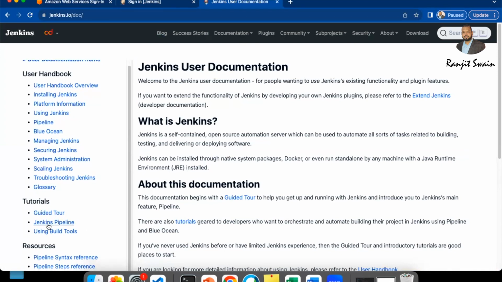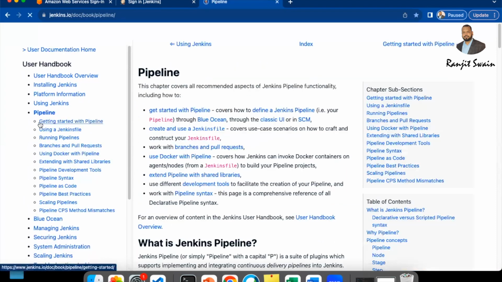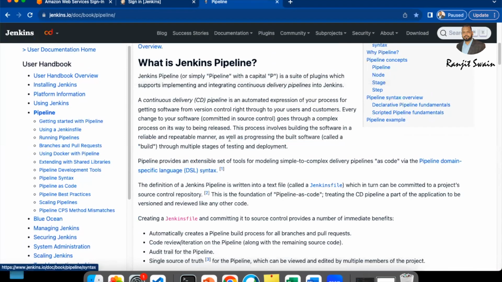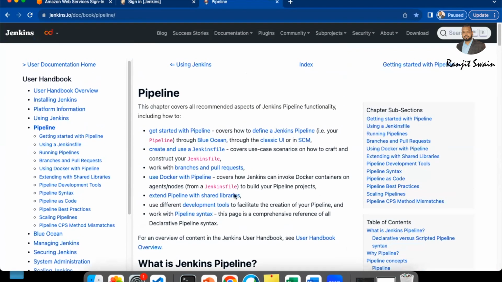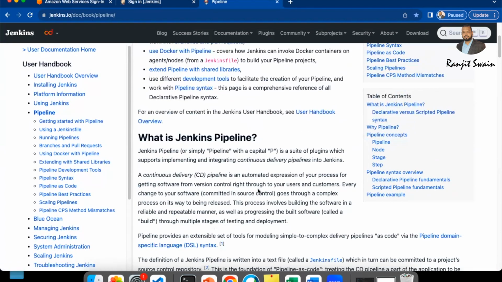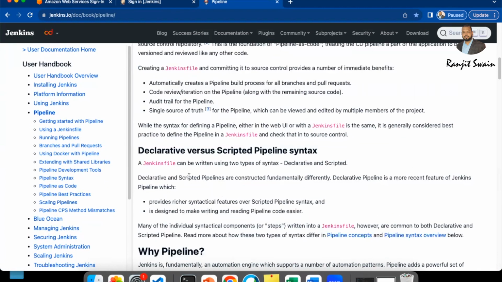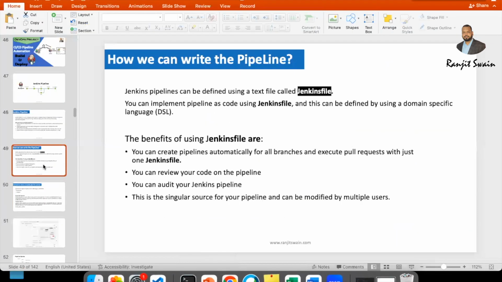Here, under tutorials, we have Jenkins pipeline. You can either go here or click on this pipeline. Here it is explained what a pipeline is, which I have already told you. And here is declarative versus scripted pipelines, which is how we can write the pipelines. This is most important. You may get questions in the interview.